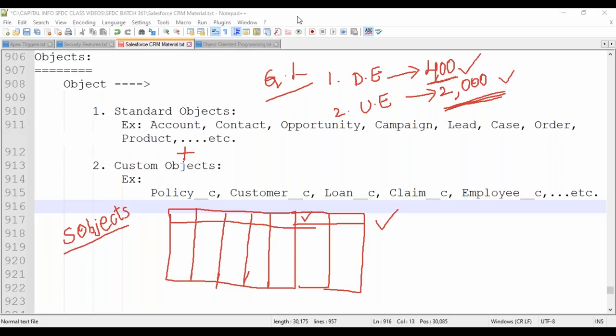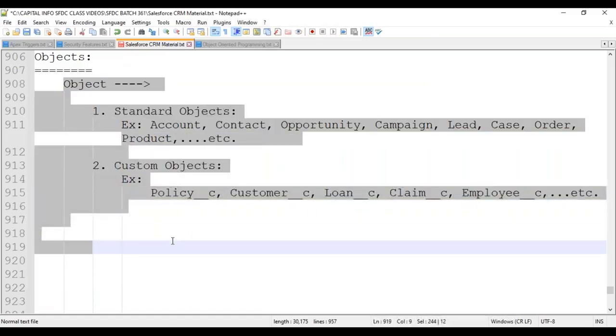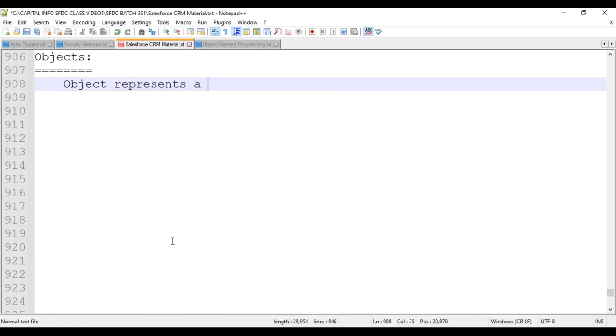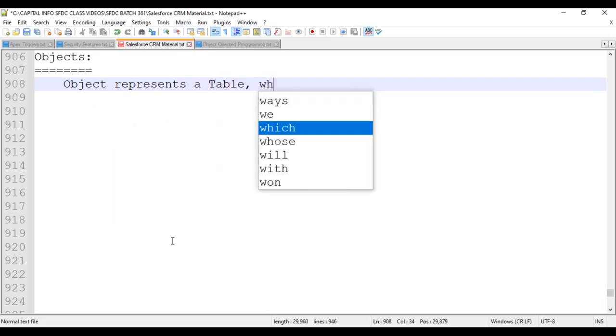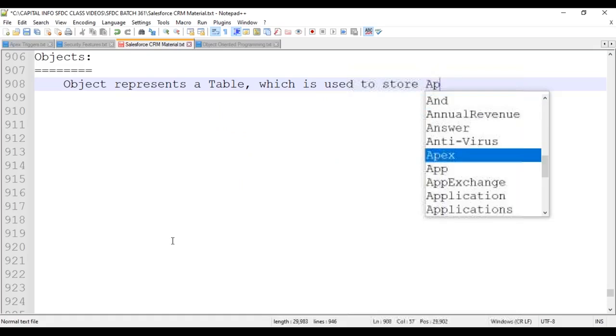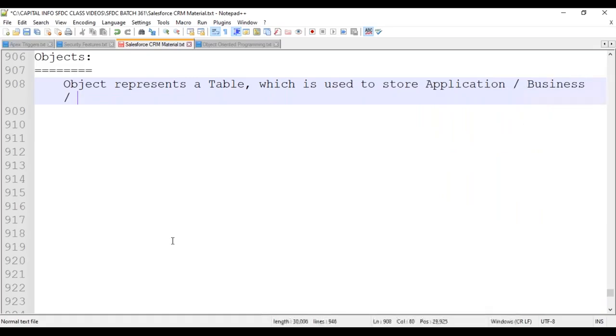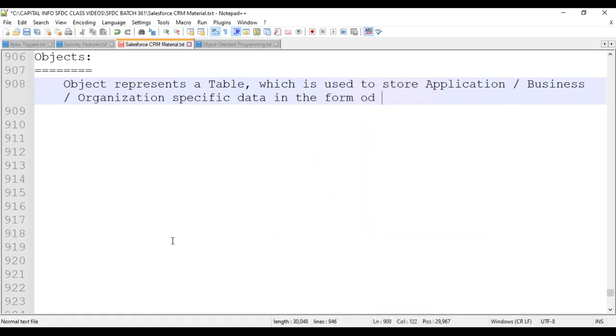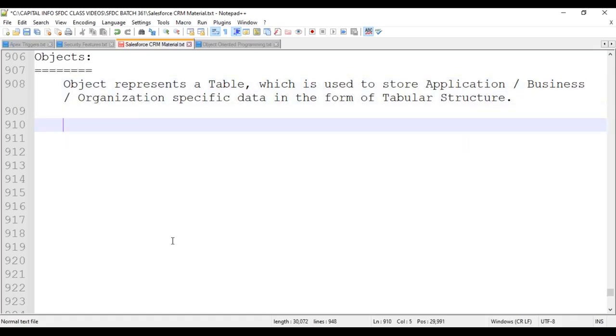Make a note of this one. Objects. An object represents a table which is used to store application or business or organization specific data in the form of a table or structure.